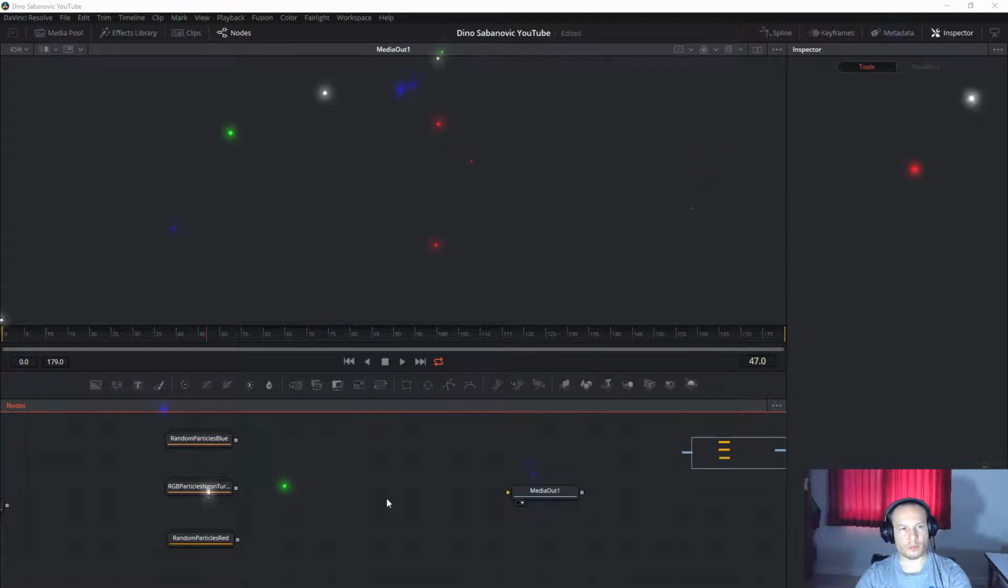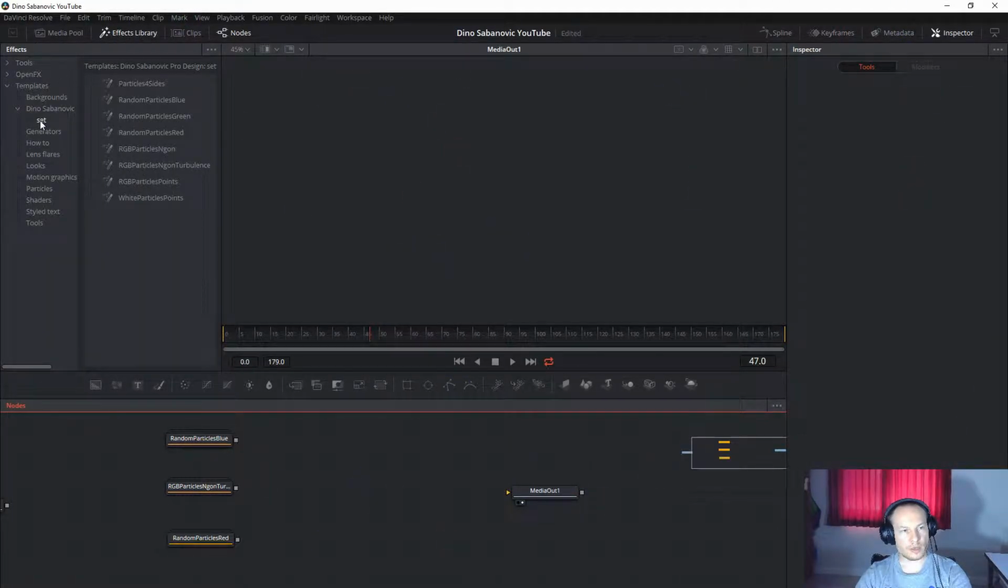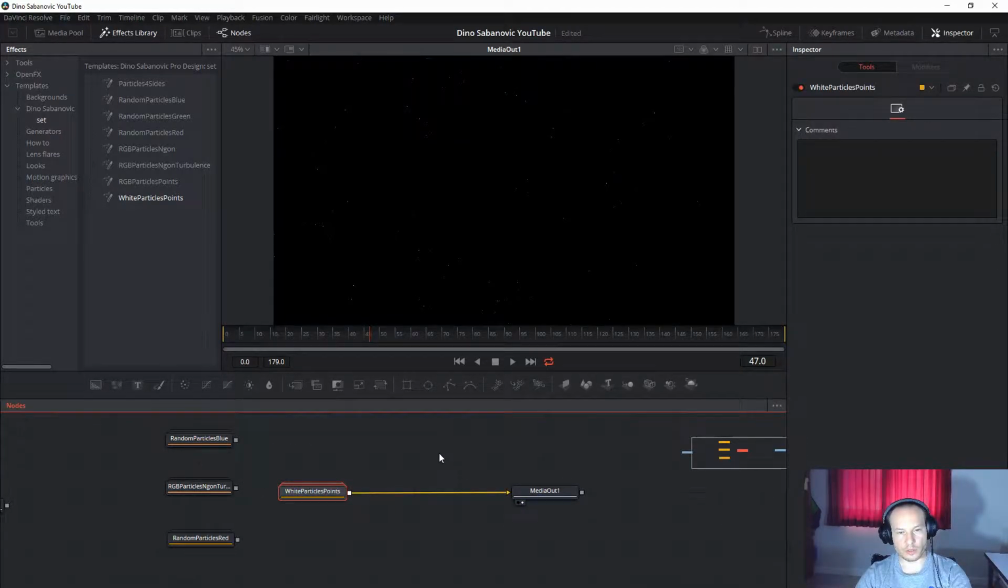Alright, when you open Fusion, you can just open the VFX library, go to the folder where you extracted the files, and you will get 8 background templates. All you need to do is just drag and drop, just like this, and then connect to Media Out. This is all that you need to do.